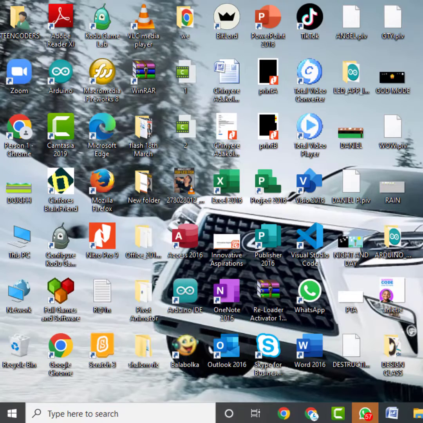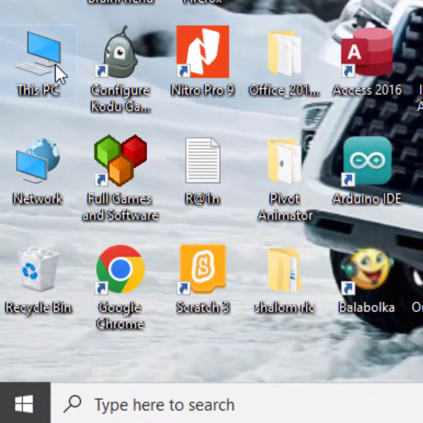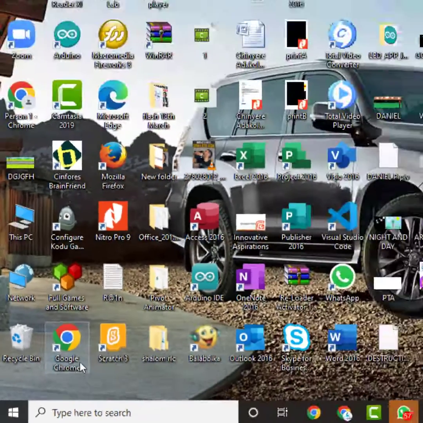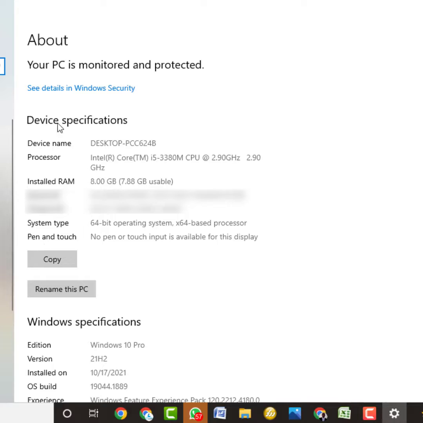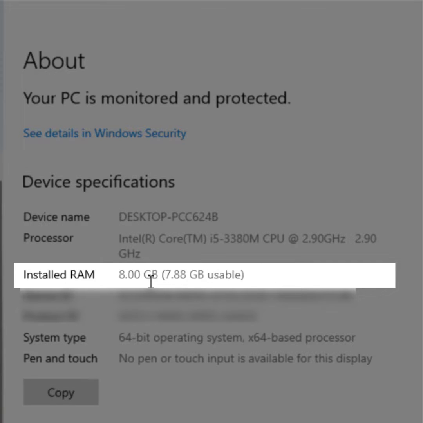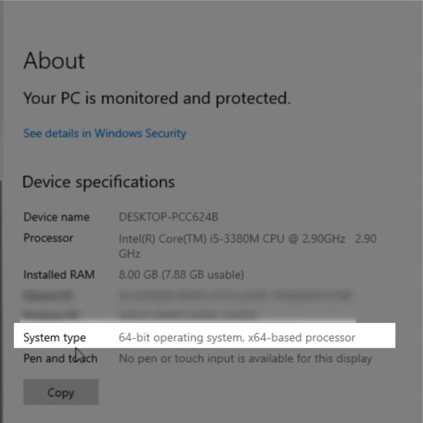Next is to check for the processor and the memory. So I still right click there and click Properties. When it comes up, under device specifications, you see your processor. This system is an Intel Core i5 and the processor speed is 2.90 gigahertz. Then the RAM is 8 gig, and the system type is a 64-bit system.